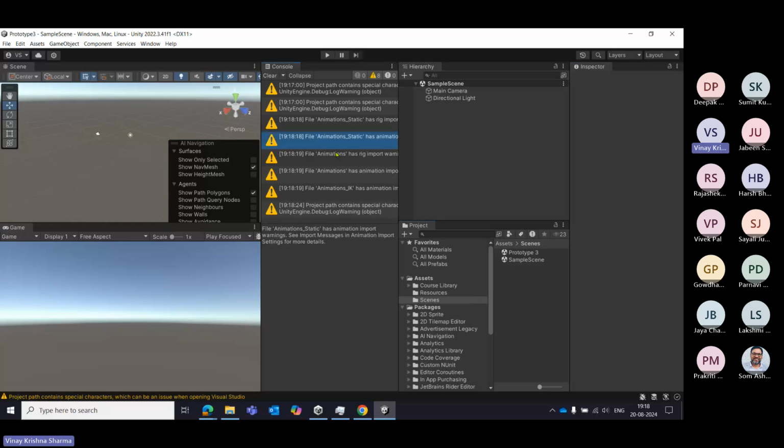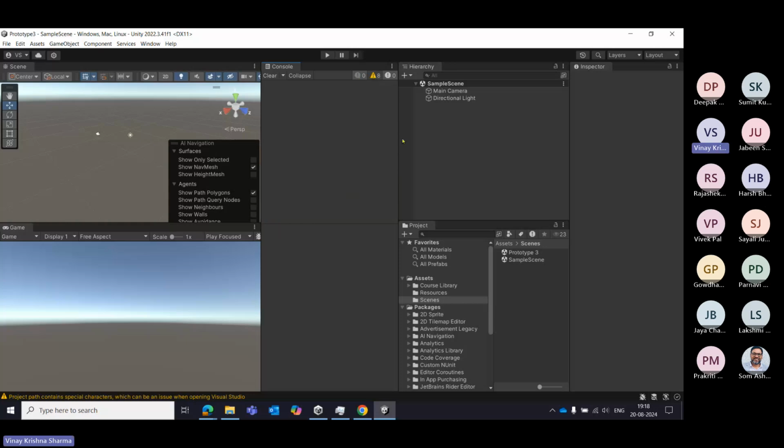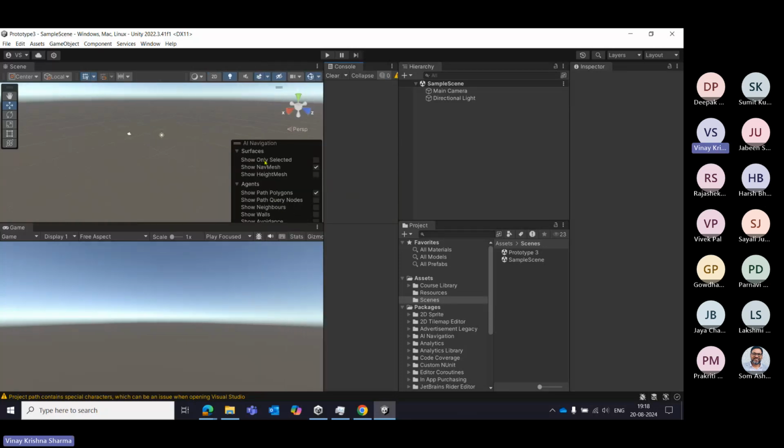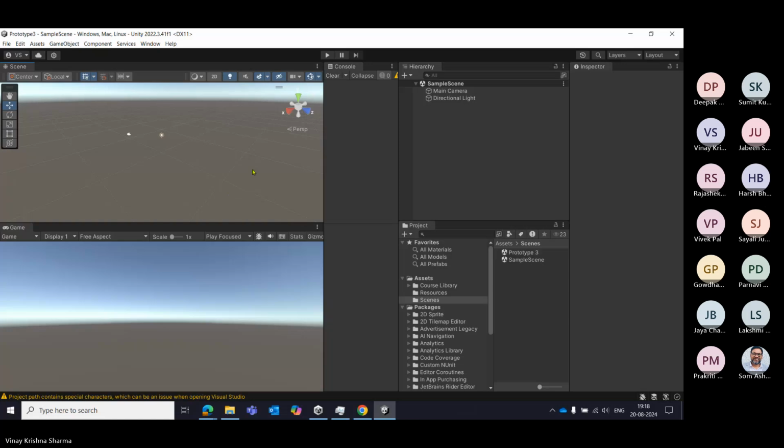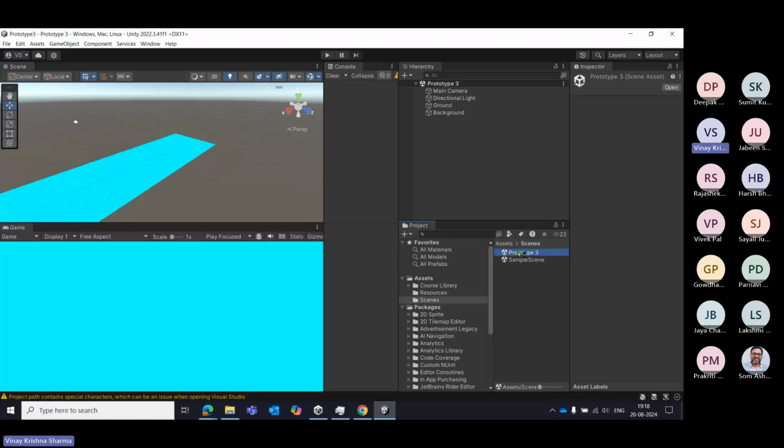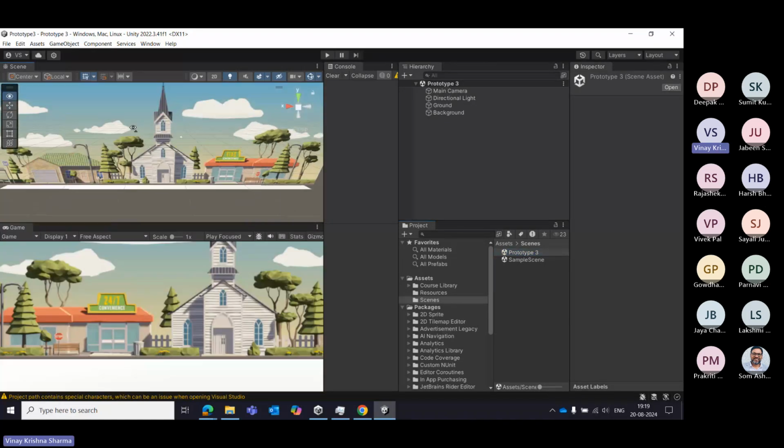There are some warnings: animation rig has import warning, see import message. So the warnings are meant to be ignored, just like in real life. We'll do the same here. There is this AI navigation. How do I hide this? Right. Okay. So we have to open the Prototype 3 scene. I'll double click on this to open up the scene. This is what my scene looks like.